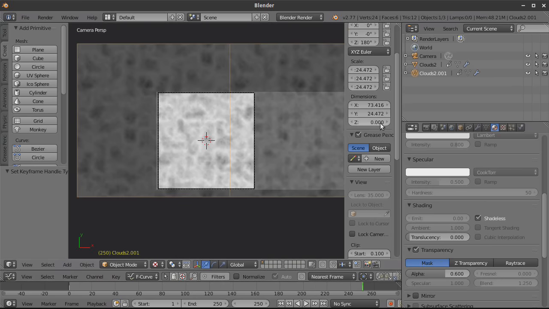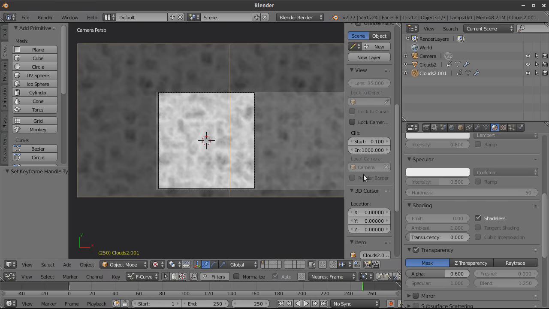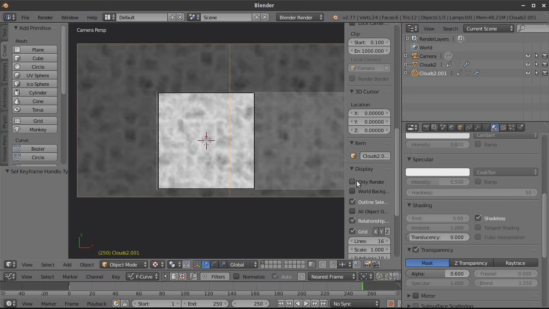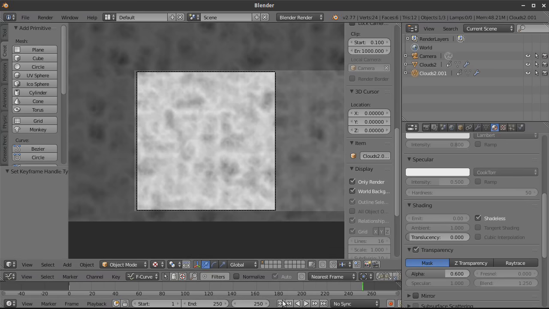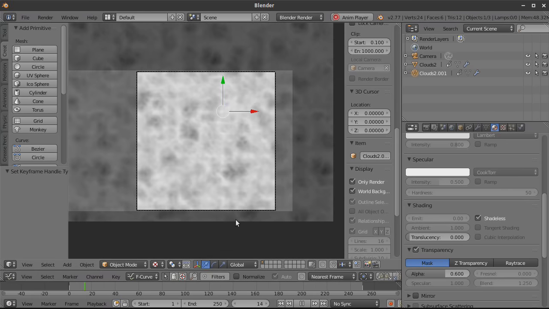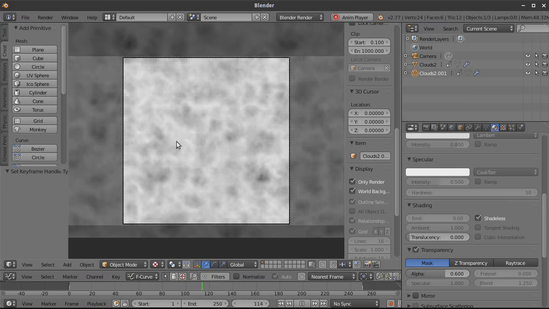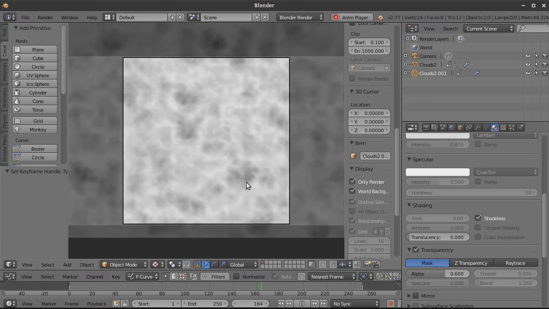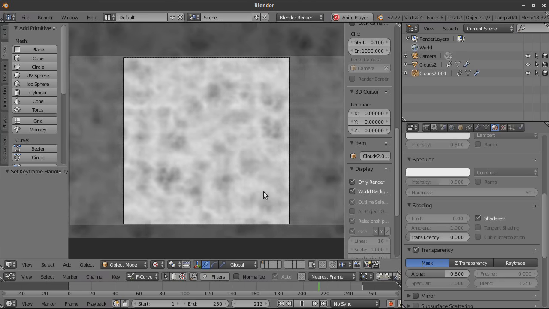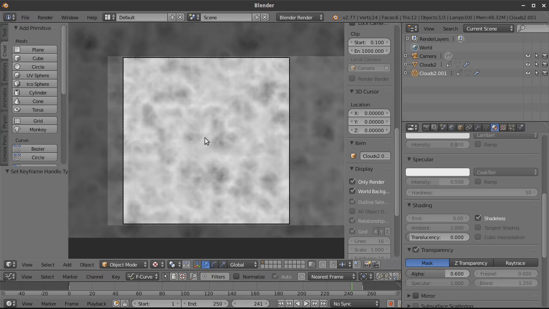Now if we turn on the render only settings here for the display, we can see what this animation will look like. If we go back to the beginning and hit play, there's a parallax motion where some of the clouds, the top layer, is moving a little bit faster than the bottom layer, and it's all moving from left to right. Now what I would do is render this out using the OpenGL render buttons down here.